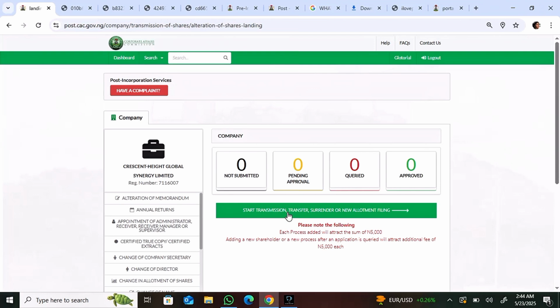There are similarities between transmission and transfer. The similarity is that you can carry the shares of Mr. A and give them to Mr. B. That is the similarity between transmission and transfer. But the difference is that transmission is for a deceased person and transfer is for someone that is alive.